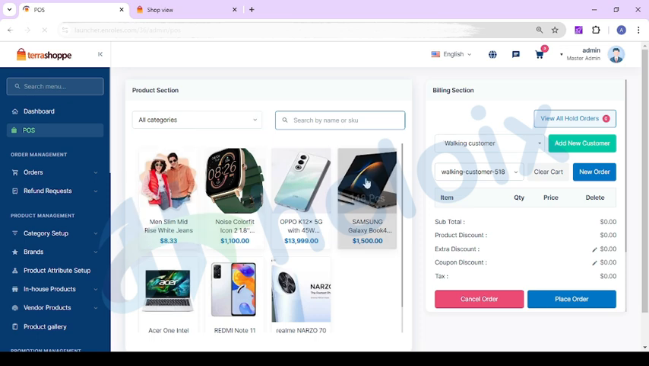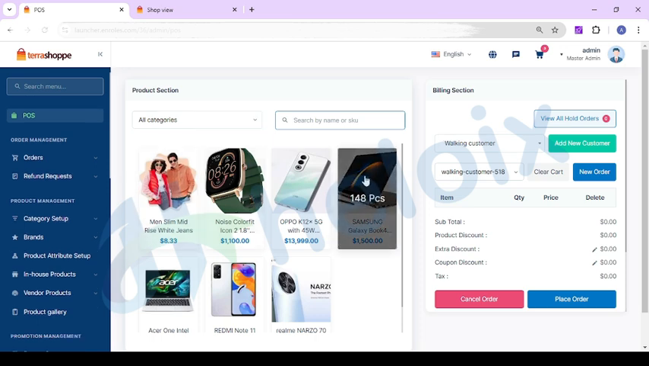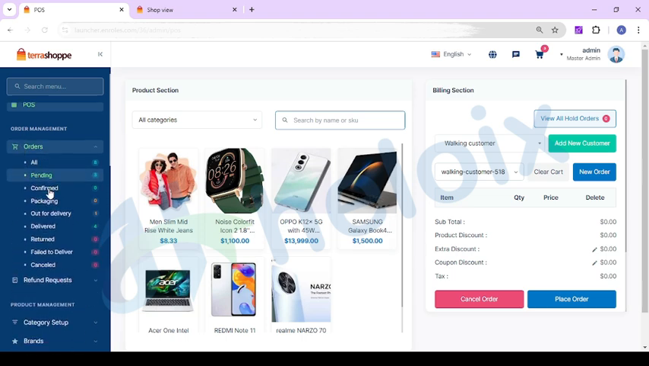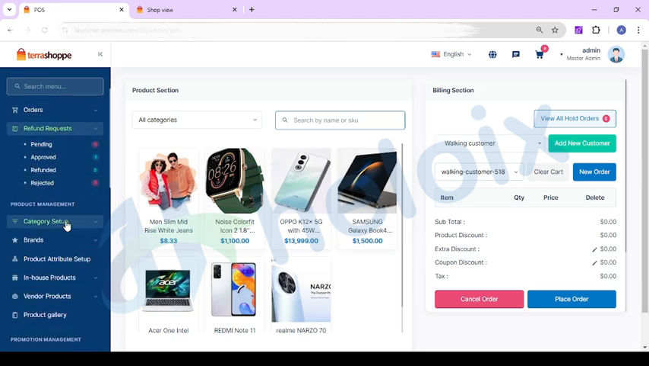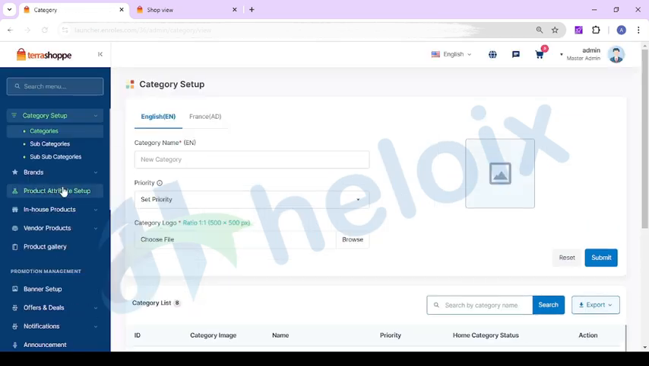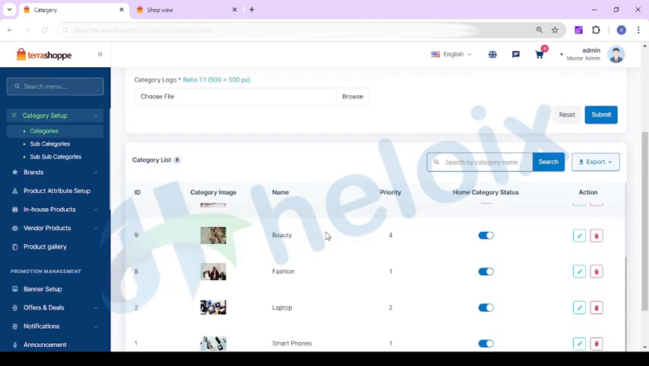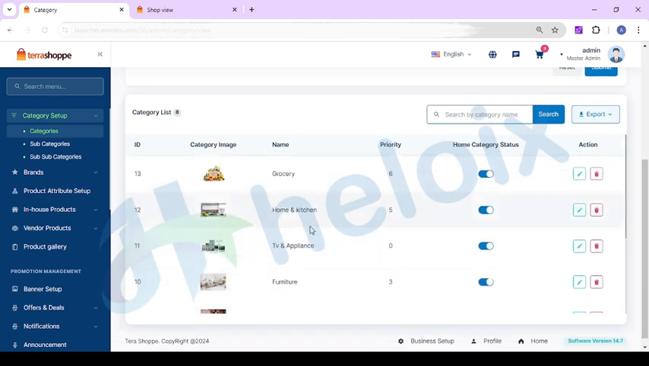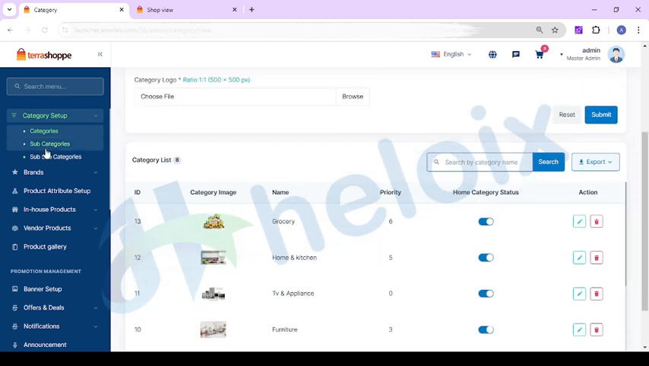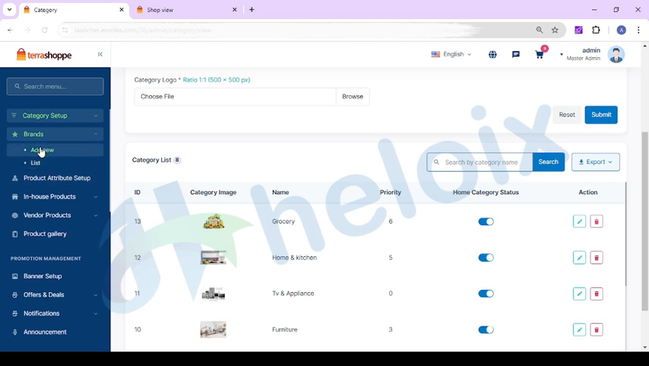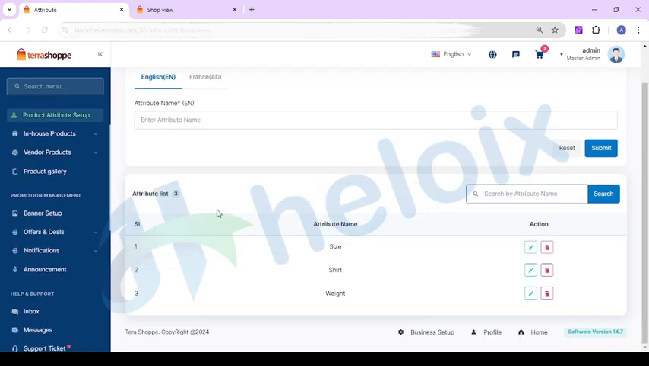After that we have a POS, so you can sell your own product by POS as well. After that we have orders, so all types of order will come here. Refund requests you can check here. After that these are some categories, so you can set up multiple categories like grocery, home, kitchen, TV, appliance, furniture and all. In whichever category you are selling your product, you can set up your own category, subcategory. After that we have a brand, so you can set up your brand. After that we have multiple types of attributes like size, weight and color. So these are attributes, you can set up your attributes.